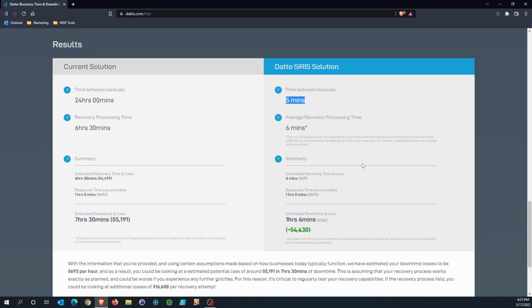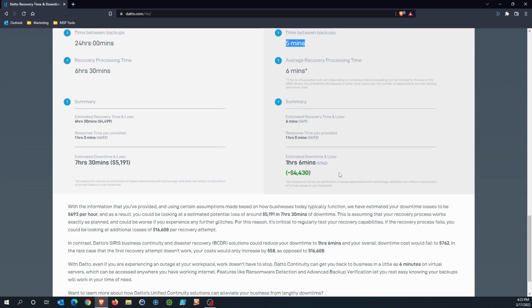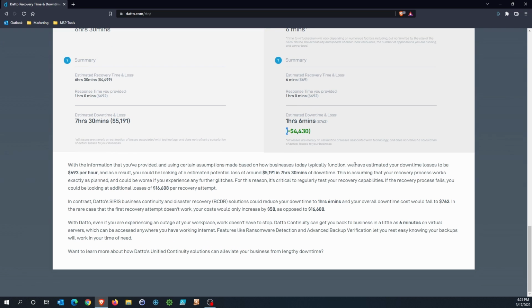And you can see that the average cost to run through that scenario, even if we took an hour to respond and get to the data, that's still about a $762 cost, basically a $4,400 savings. And you can read some of the fine print down here.